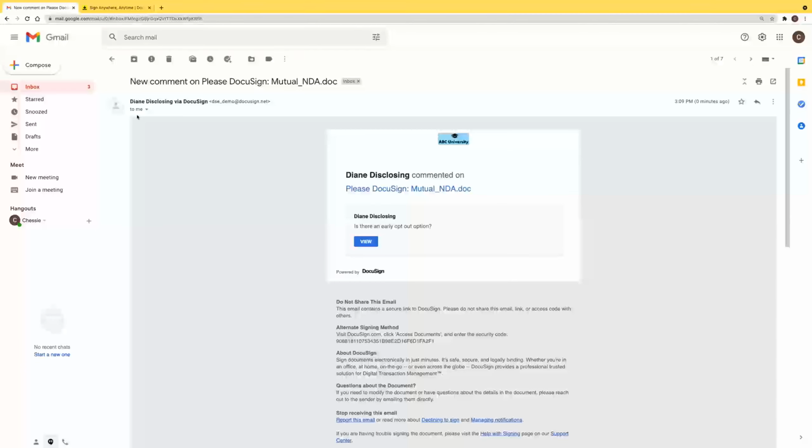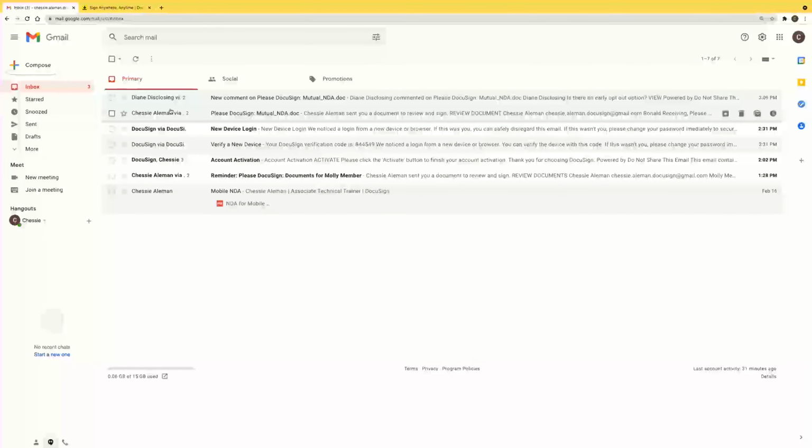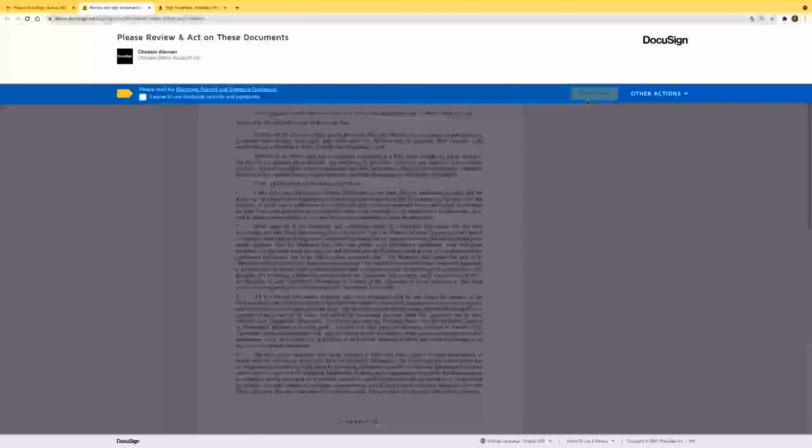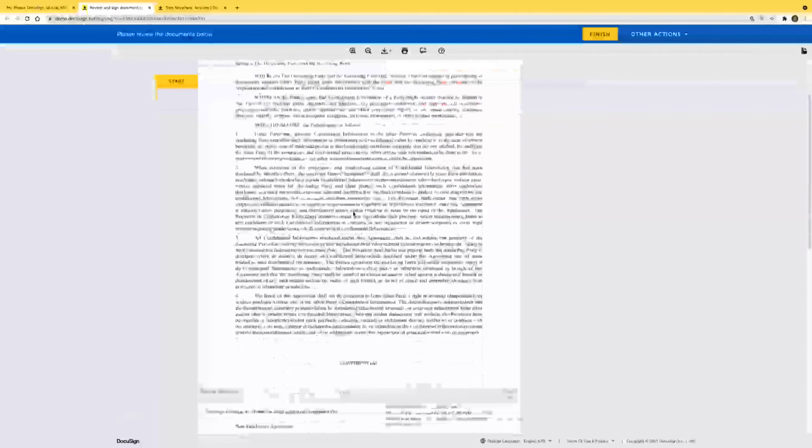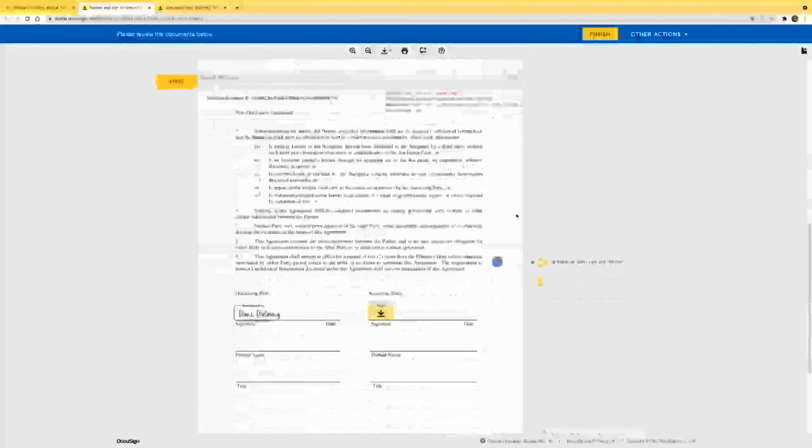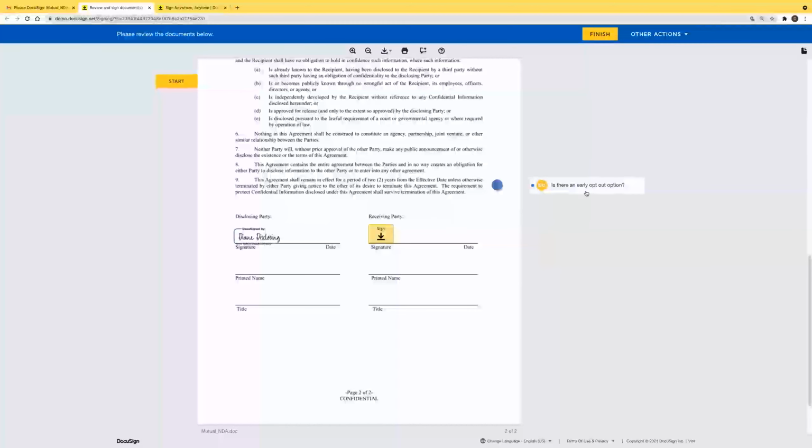The first is one letting me know that I have a comment that was posted. Diane Disclosing has posted a comment. And here's that comment preview text so I can see what she posted. But now if Ronald were to go in and sign the NDA, he'll agree to the legal disclosure. Scrolling down, he'll be able to sign and see Diane's question.